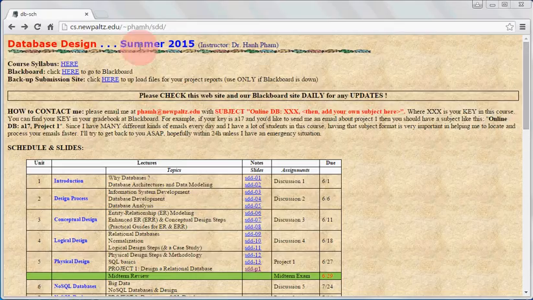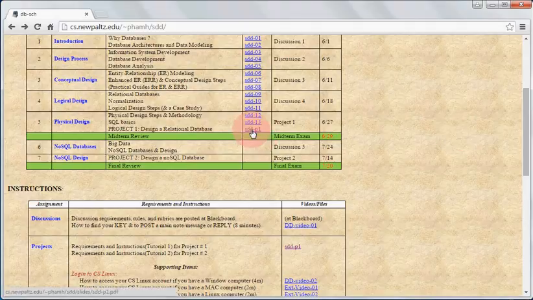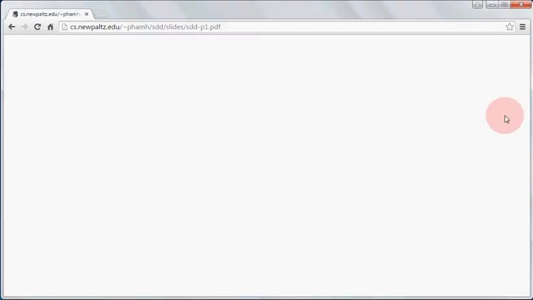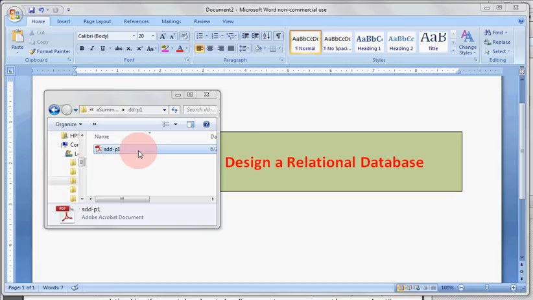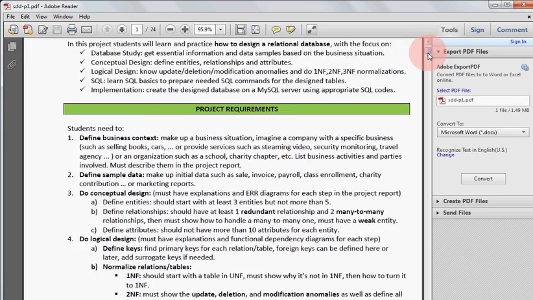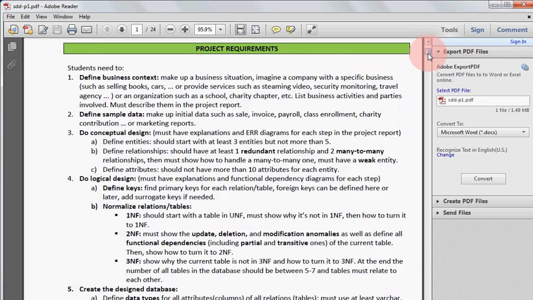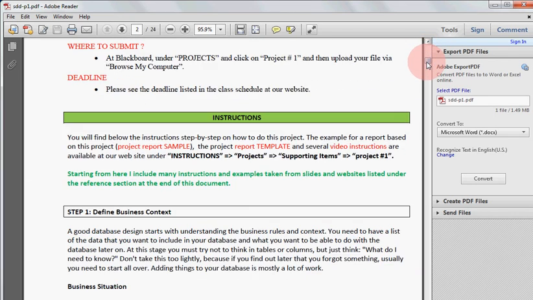Now let's go to our website and download the needed document. The first one you need to have is the project note. So you can click here and download this file. So we got the project note, and you should read thoroughly from the beginning, starting with the goal and the project requirements and the instruction.